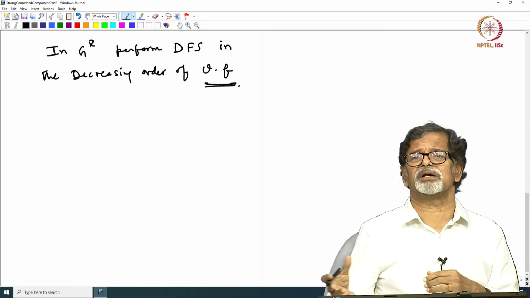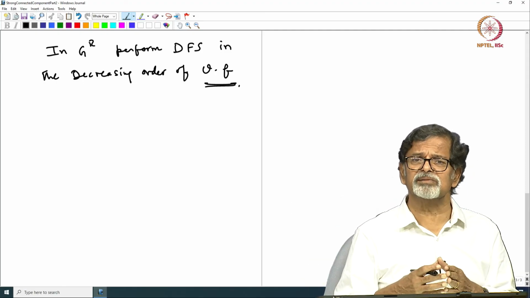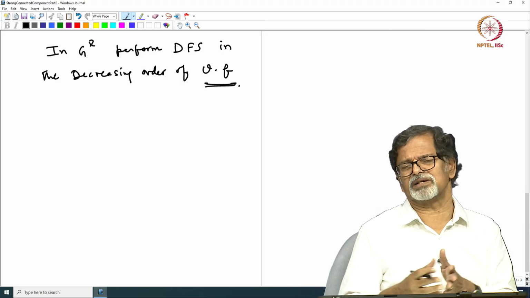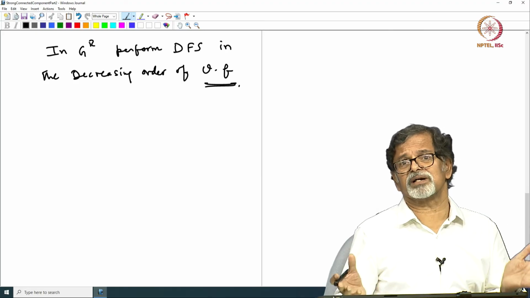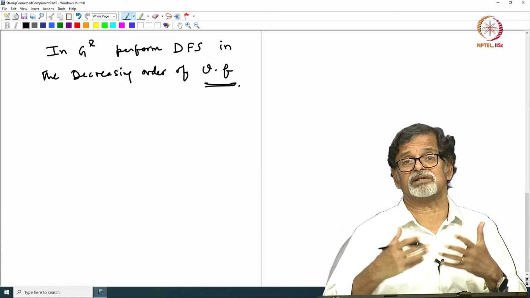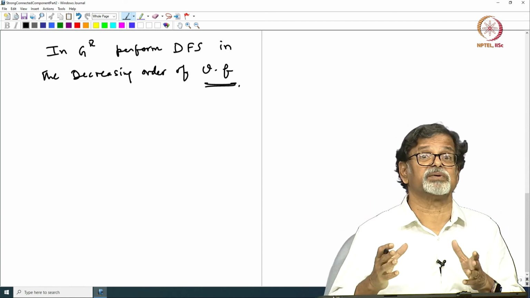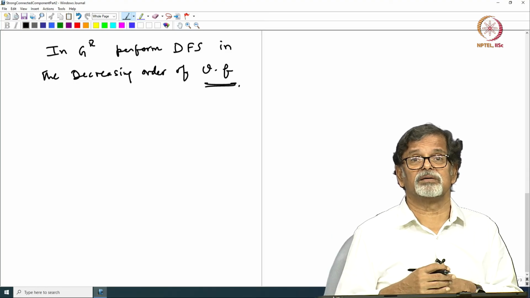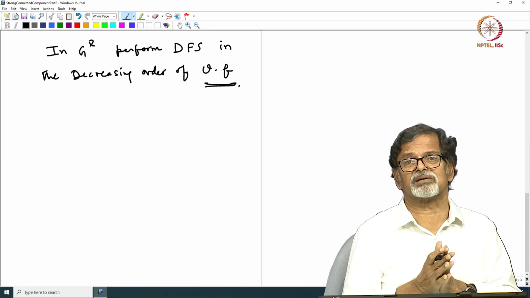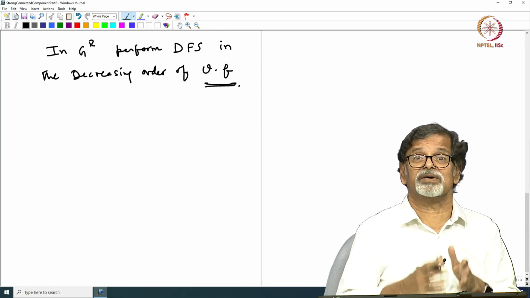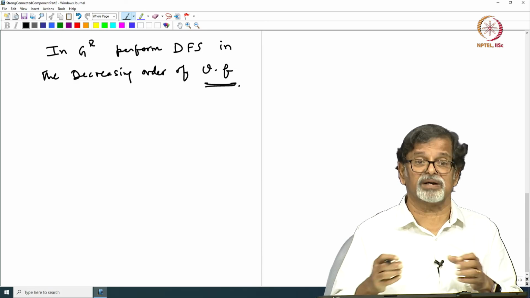Again from there you proceed, you would visit some of the vertices. You might not have visited all the vertices. If that is the case, again start from an unvisited vertex. But which vertex? There may be several unvisited vertices. You must always start a fresh DFS from a vertex with the highest V dot F.